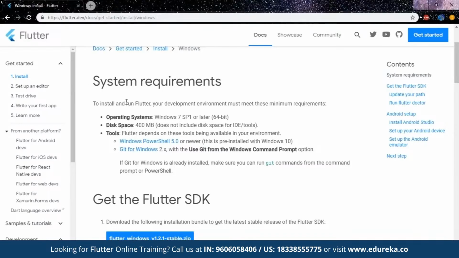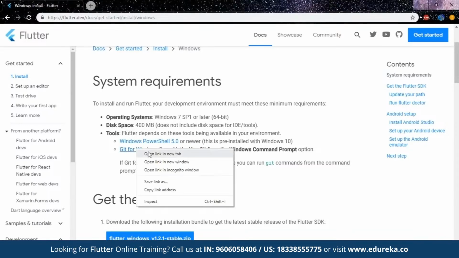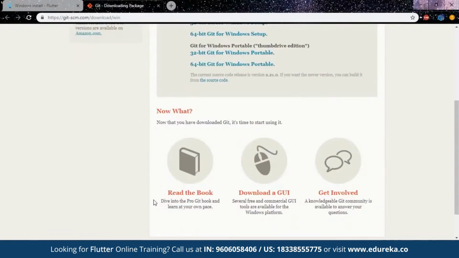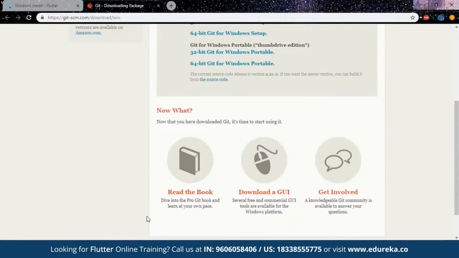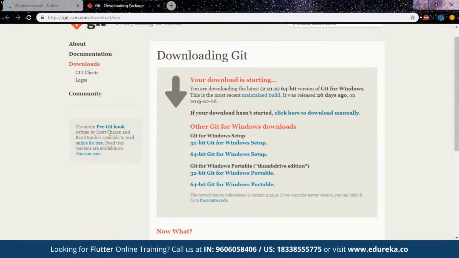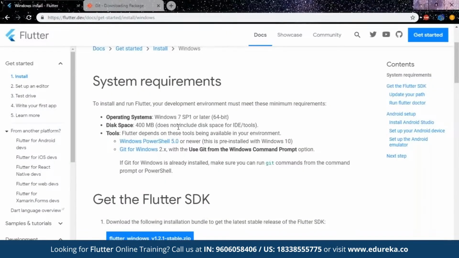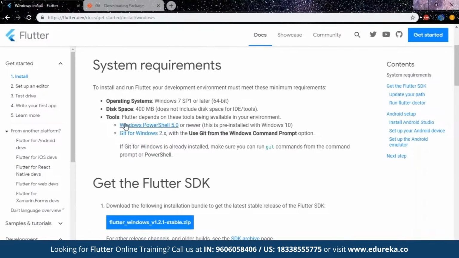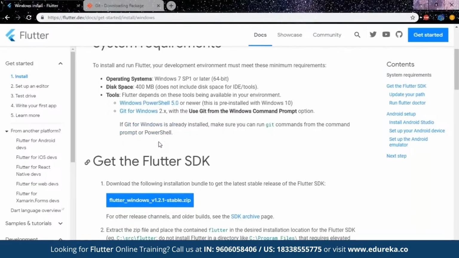So to install Git, all you have to do is click on that link, and that should show you the Git download page. I already have Git installed on my computer and the path already set. If you don't have that, you can see a separate YouTube video on how to install and set up Git. But for now, I'm just going to discard this. So for now, we need Git and we need Windows PowerShell 5. So go ahead and install both of those.